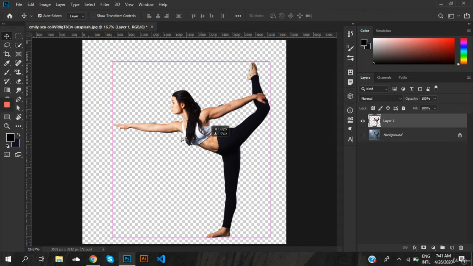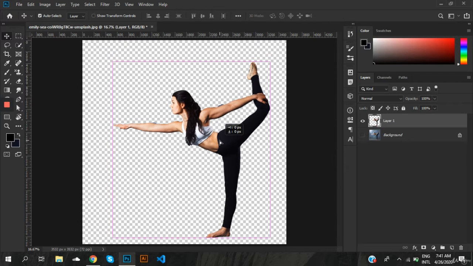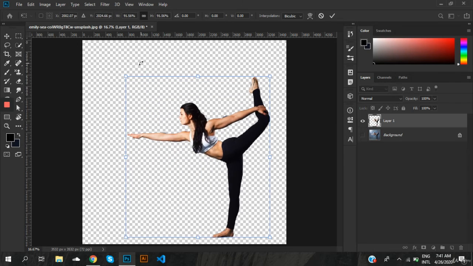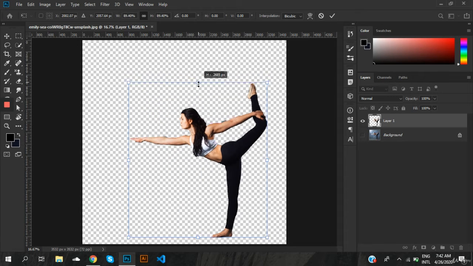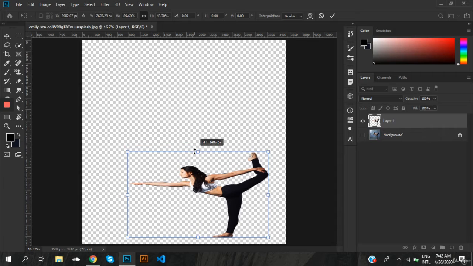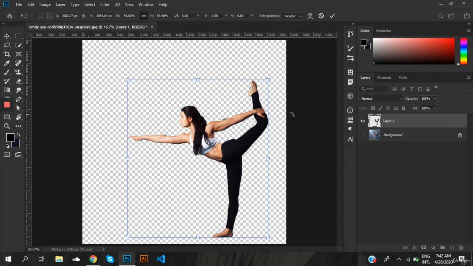So if I move like this, she can move. And there is one other shortcut, Control T. Okay, this will give us the transform signs, and we can resize her as we wish. And if we want to do free transform without aspect ratio, we have to just hold the shift button, so it will be like this. So I'll go back. So this was the Control T command.